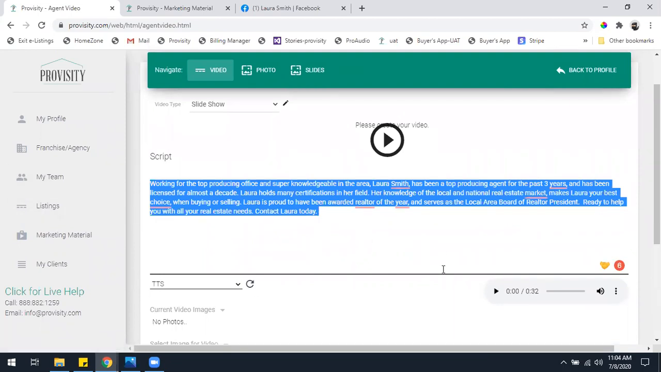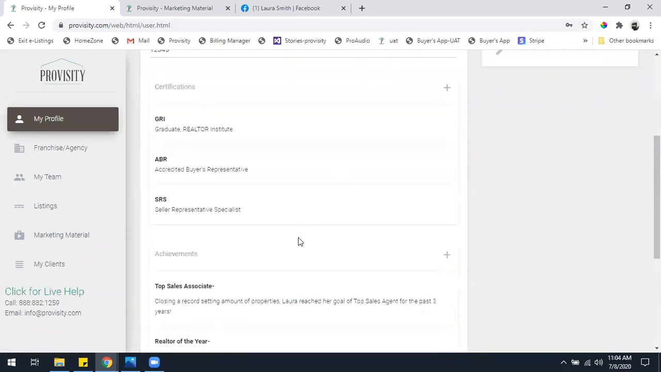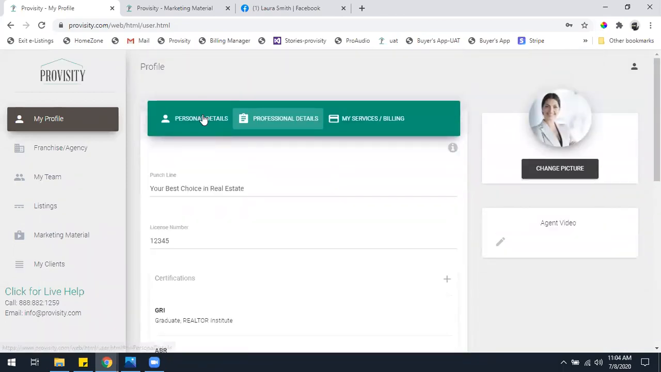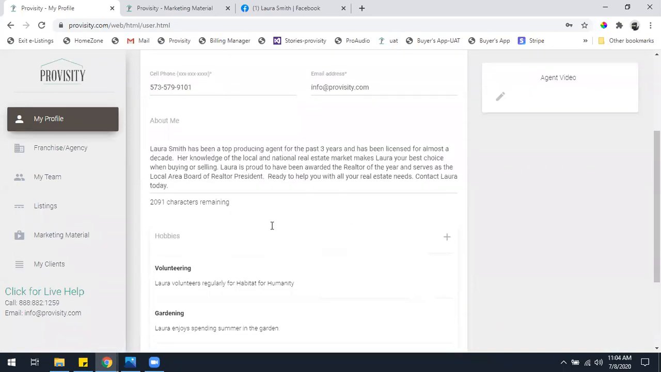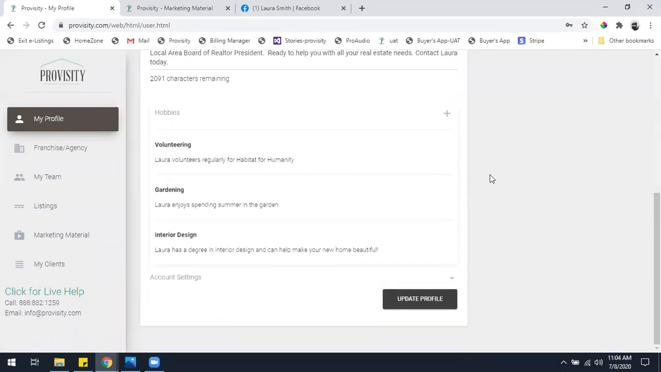however, a script that you've typed in previously whenever you fill out your profile details. So personal details, professional details. You all want to come and fill all this out prior to creating the video. For today's purposes, we're making the assumption you already have this filled out, and you can always add to this later. That's no problem.